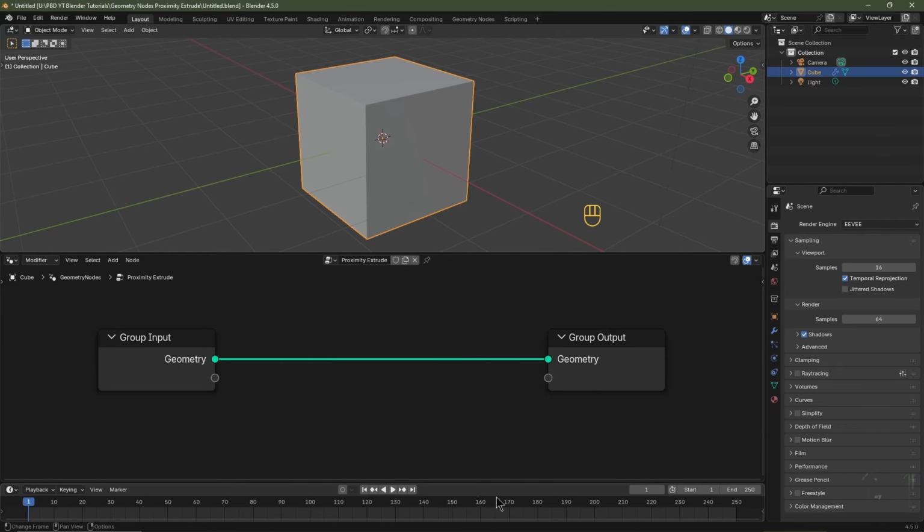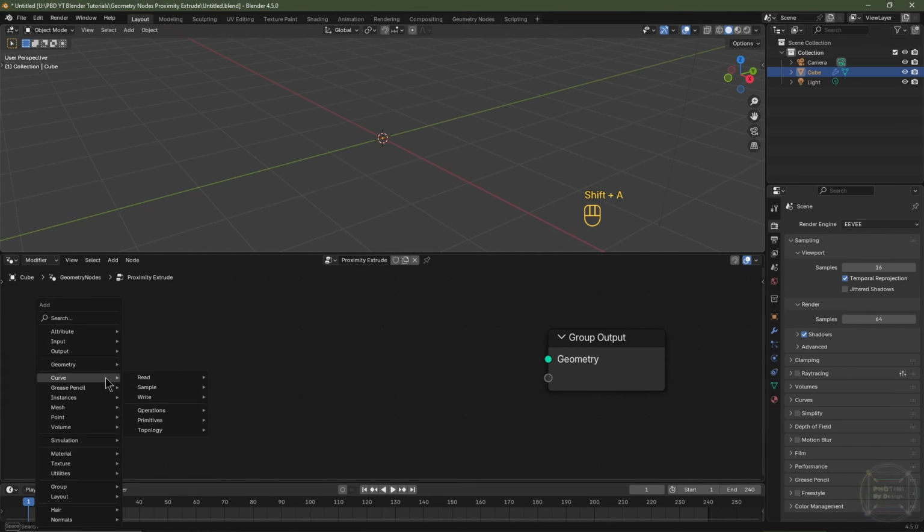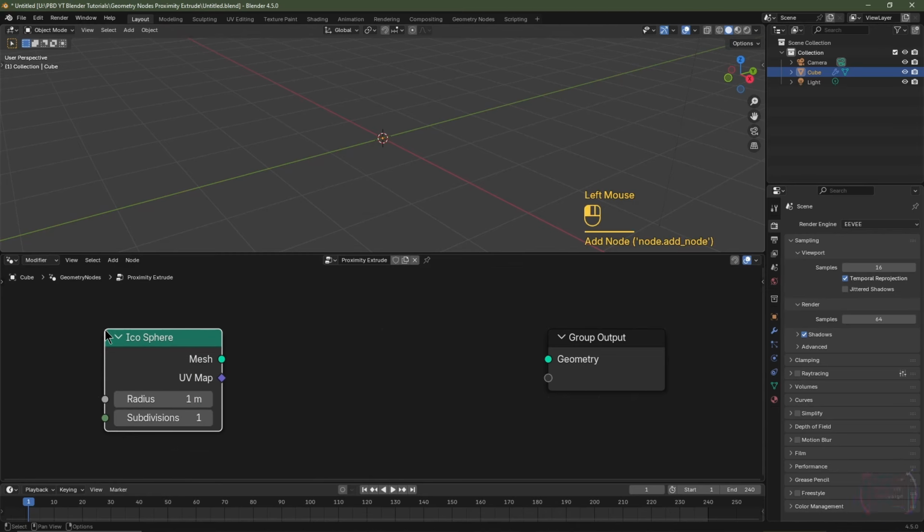and in my timeline down here I'm going to set my end frame to 240. I'll just take the group input, I'm going to hit delete, I'll then hit Shift A, I'm going to go mesh, we'll go primitives and we'll choose icosphere, and I'll pop that there. I'll set the subdivisions to level 2. I'll then connect the mesh socket from the icosphere to the geometry socket of the group output.